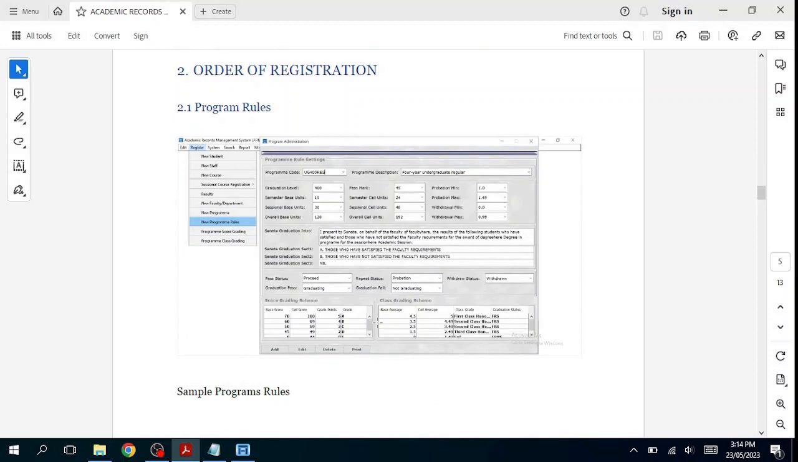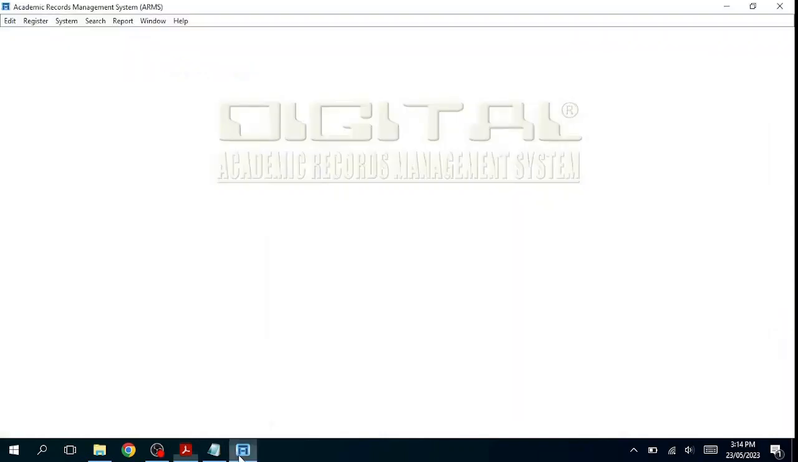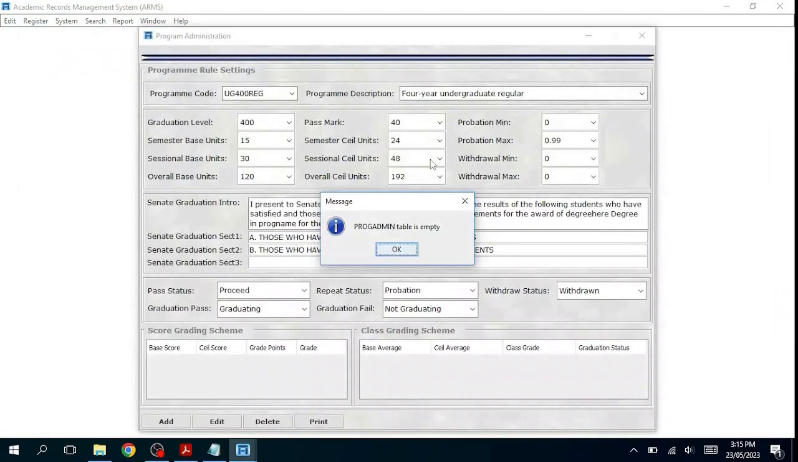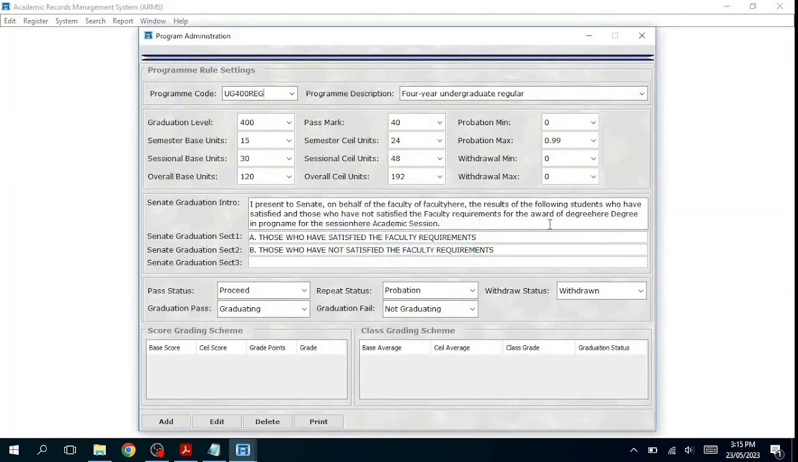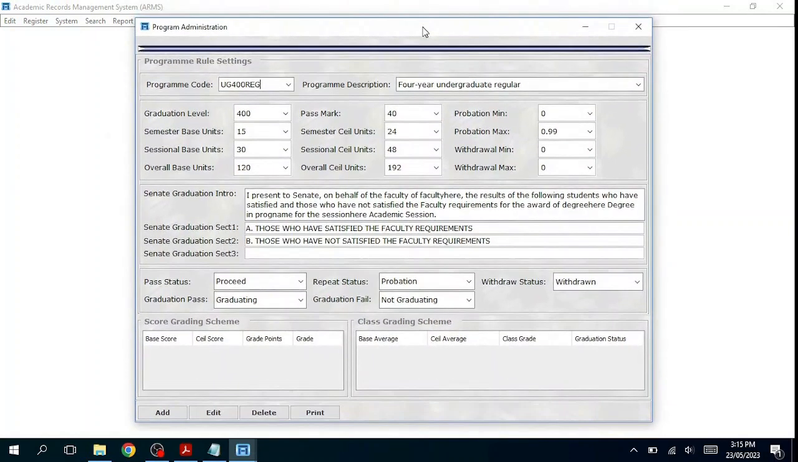You want to start using the software. First thing you need to do is register program rules for specific programs in your department. So we'll come here, click on program rules, and it takes us here. Program rules specify general regulations guiding a specific program.